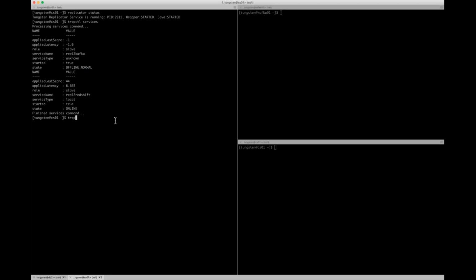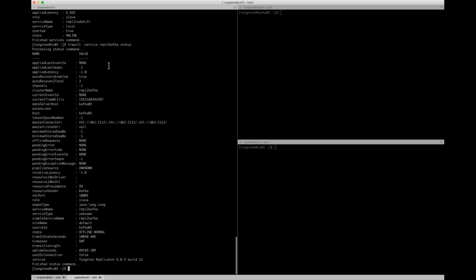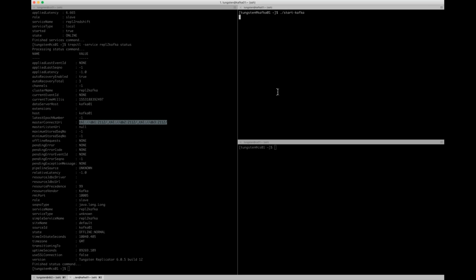If I go in to look at this in more detail, we can look at the service and do status, so we can see the full details here. What's important here is we can see the master connect URI, and as you can see, we have all the nodes in my cluster listed, so DB1, DB2, DB3. At the moment, because we're offline, we're not actually pulling. So what I'm just going to do is start up Kafka over here.